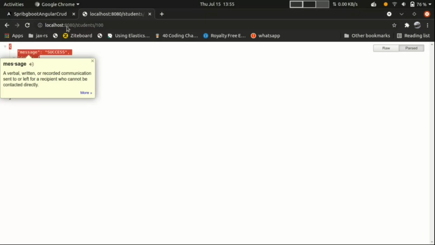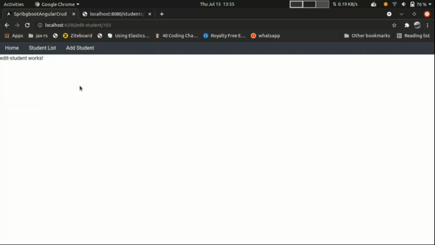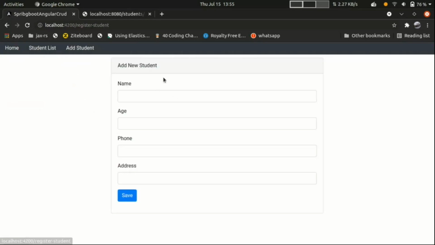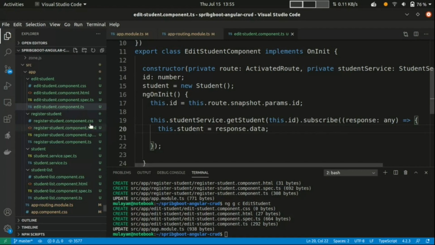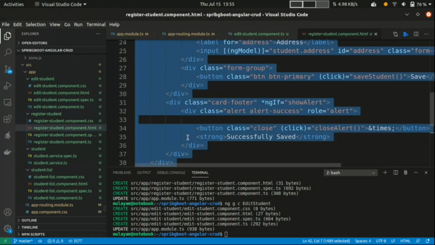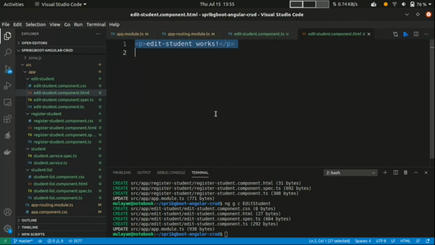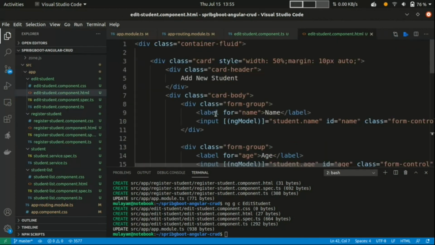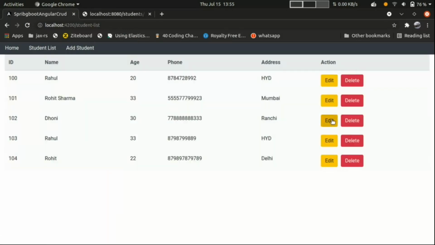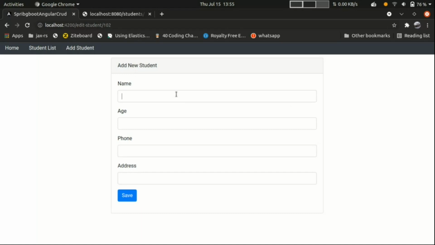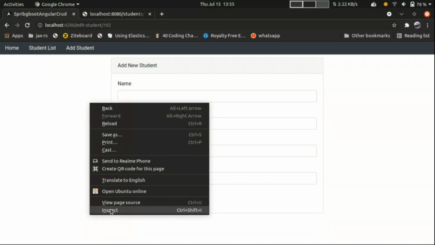And the next thing is I want to add this form here, the same thing with existing data. So just copy the content from this page, register student. Just copy, Control C, go to edit student component, Control A, and paste. I should see the existing data here now. If I click, oh, we are not seeing it. We are not seeing it. Why? Because let's check.